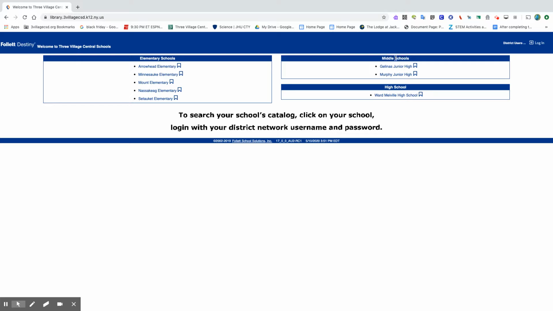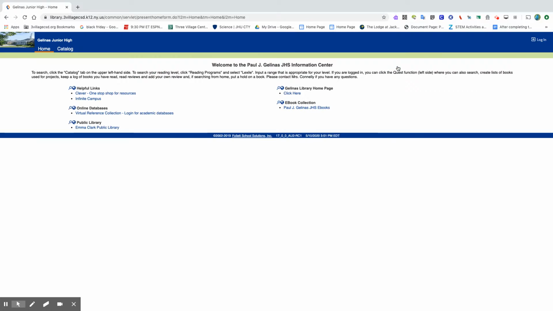From here, we're going to click on Jolinas Junior High. And on the left side, you're going to see a hyperlink under online databases for the virtual reference collection. So we're going to click on that. That's going to give us access to a lot of good information.